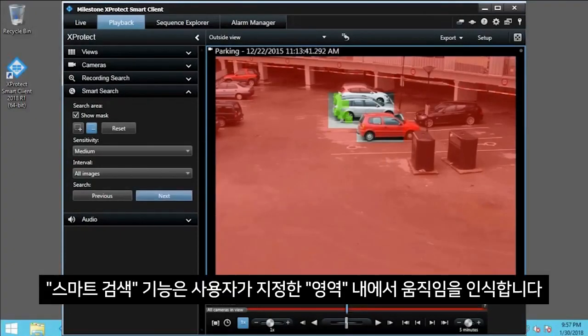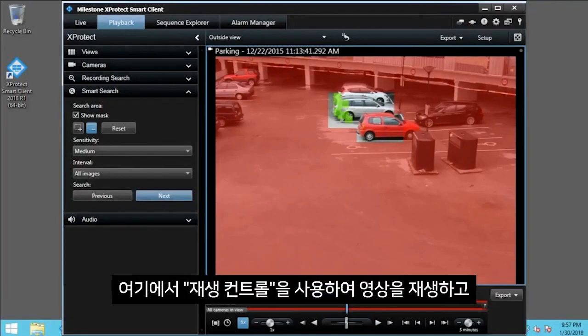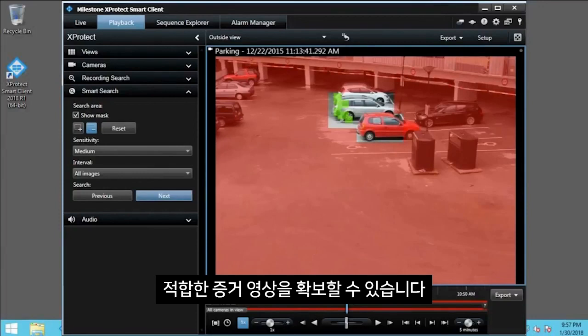Smart Search recognized motion within the area you designated. From here, you can use the playback controls to play the video and determine if this is the incident you are investigating.